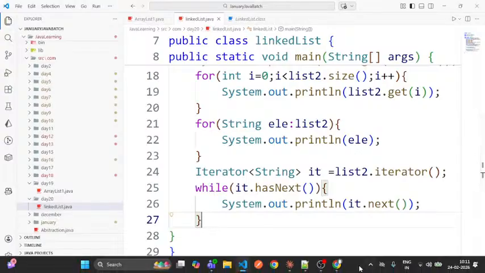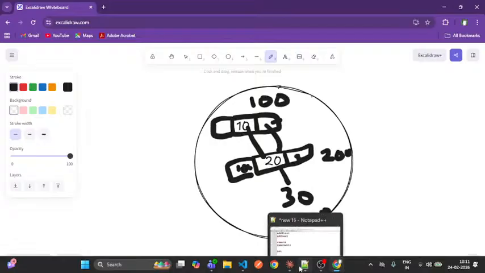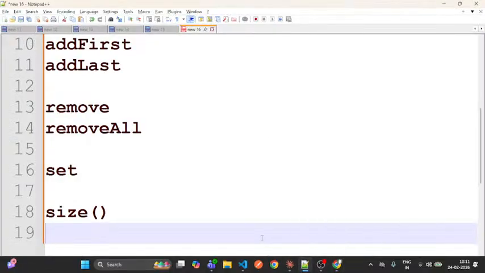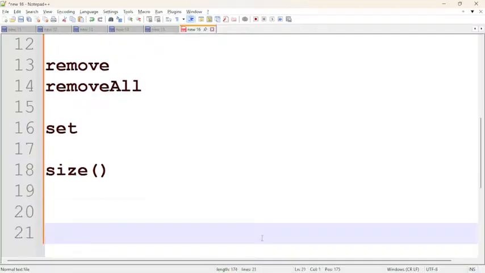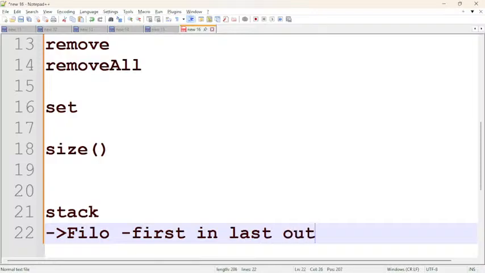In the same approach, next we can discuss the stack, right? Stack normally follows the principle of FILO. FILO is nothing but first in last out, or else last in first out. Both will be the same, vice versa, last in first out.